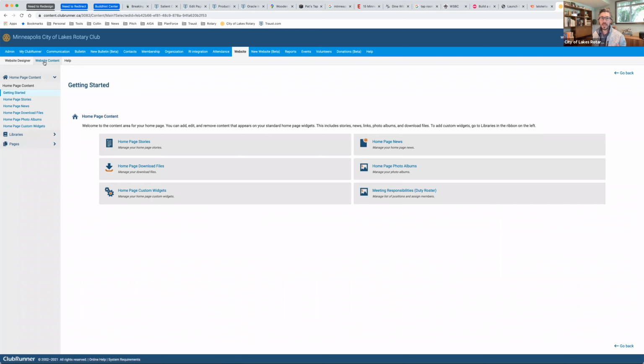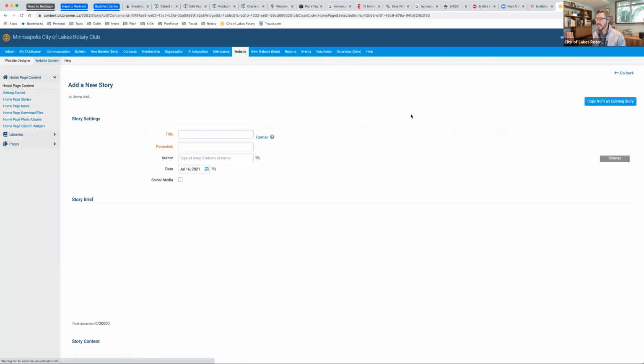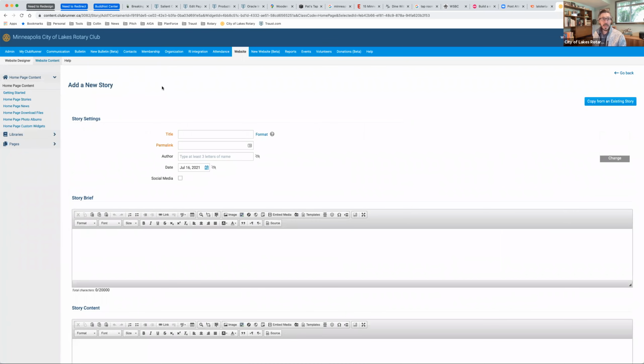Avoid the website designer section. You really don't ever need to go in there, but the website content section is where you want to go, and you're looking for homepage stories. That's what we're going to do. ClubRunner gets a little confusing sometimes, so stick with homepage stories. This gives you a big list, and we're going to go ahead and create a new story.